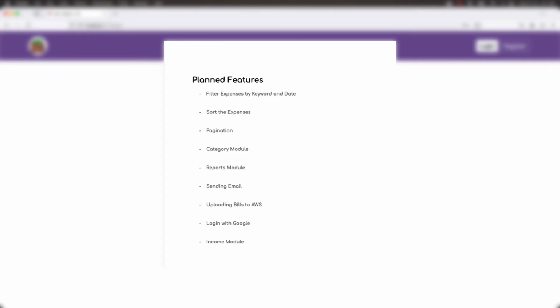I have planned to add more features like filtering the expenses based on dates and keyword. Also, we're going to sort the expenses and we're going to add pagination. We will add the category module so that each user can create his own category and add the expenses based on the category. Also, we can provide different login methods like login by Google, login by Facebook, and login by maybe LinkedIn. Also, we're going to create and integrate the email feature.